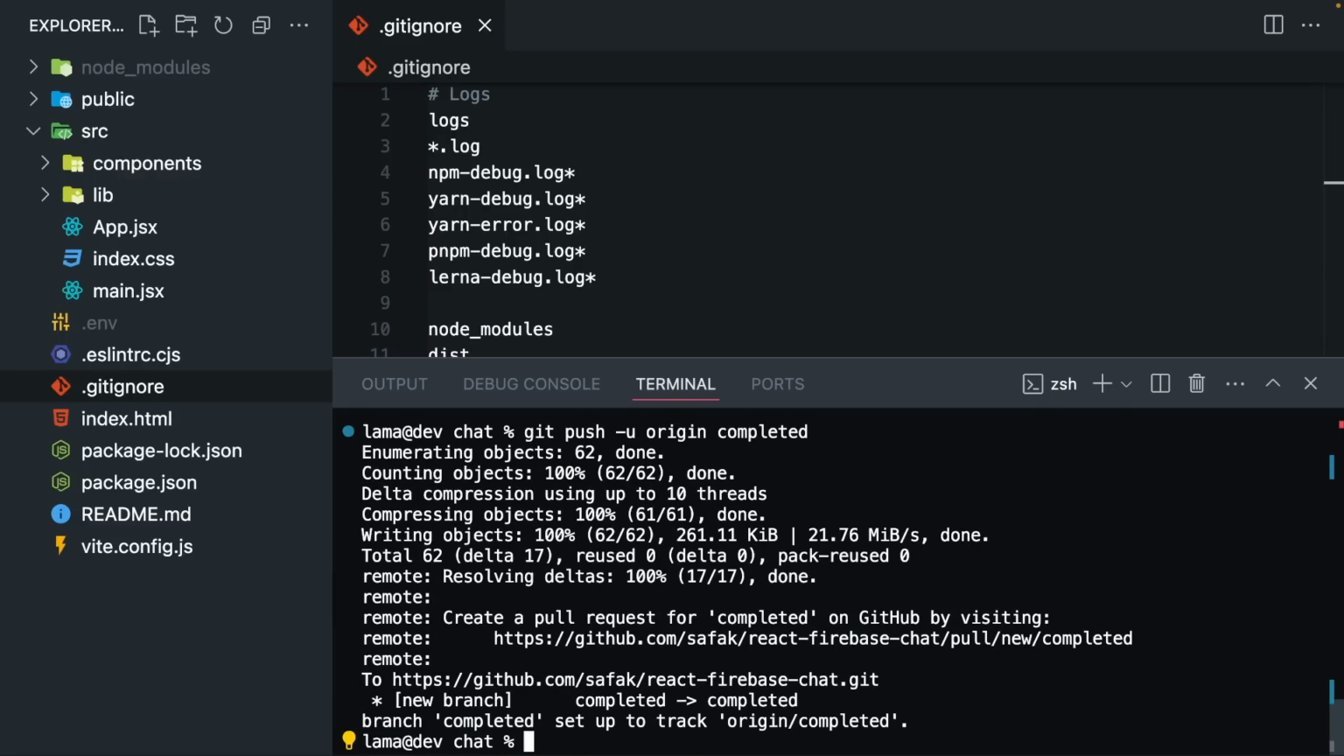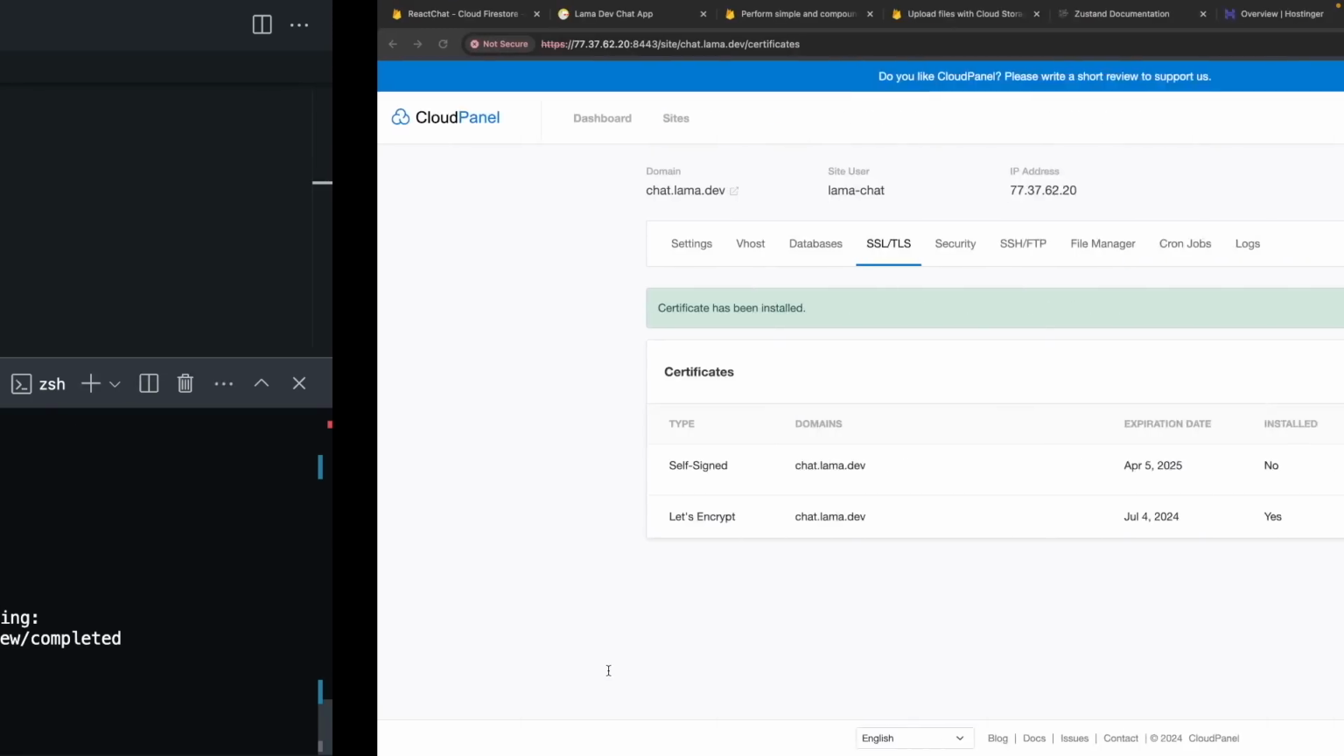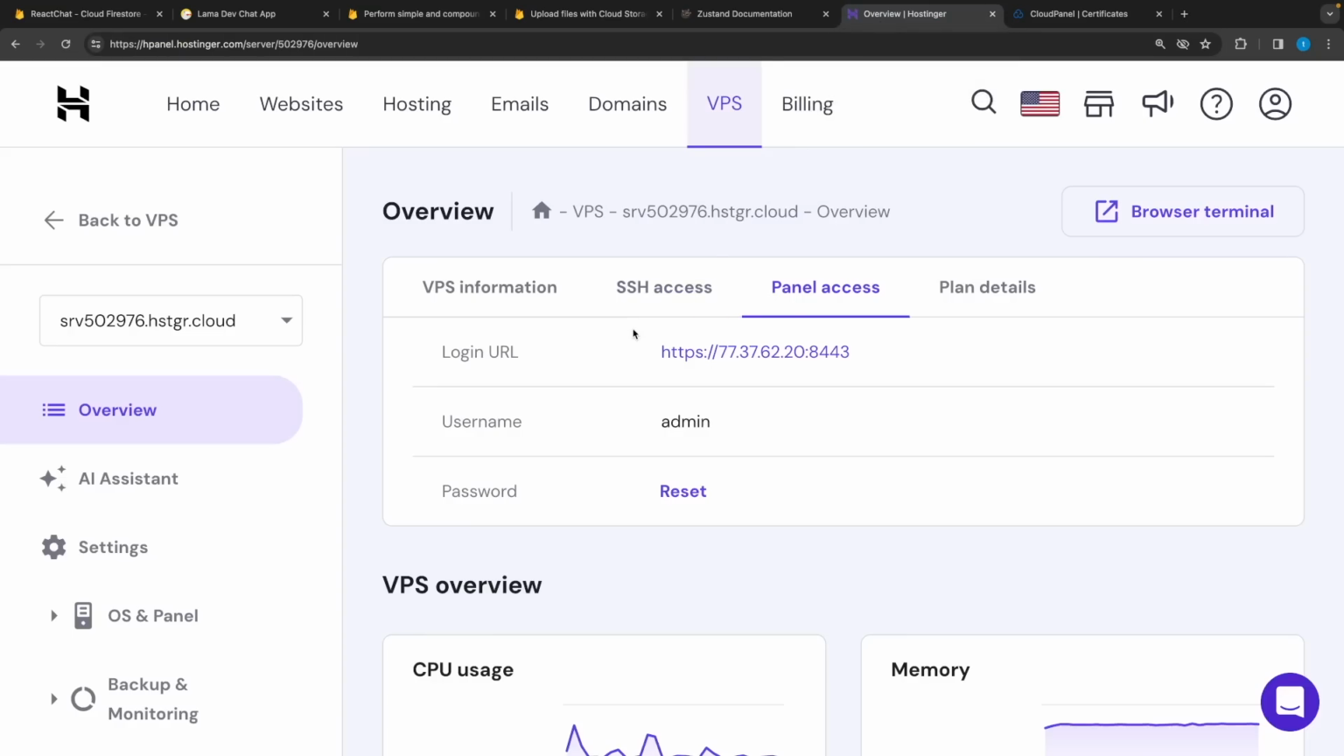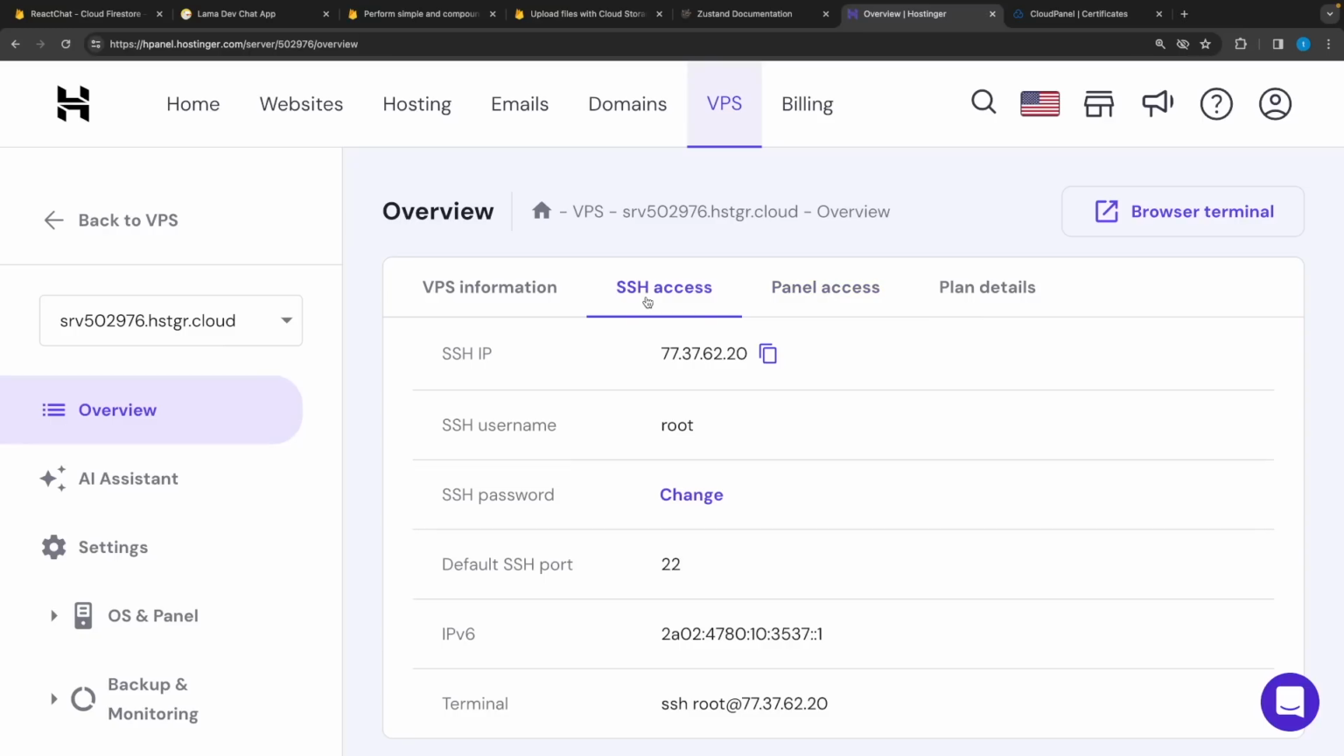Okay, right now our project is in this repository. Using our GitHub account, we can build our application on the server. So let's connect to our server. To do that, I'm gonna open up my Hostinger panel and SSH access. Using this IP address, I can connect to my VPS.